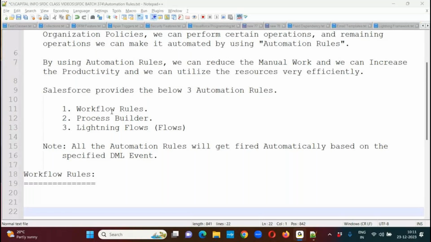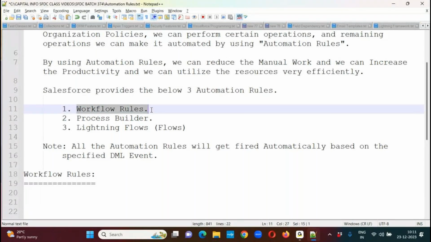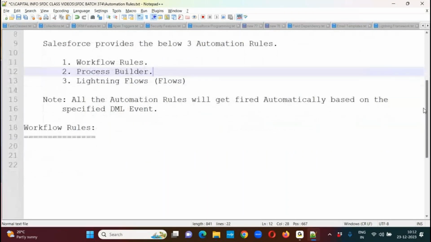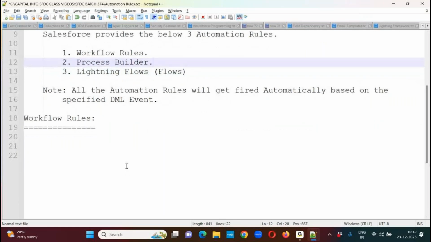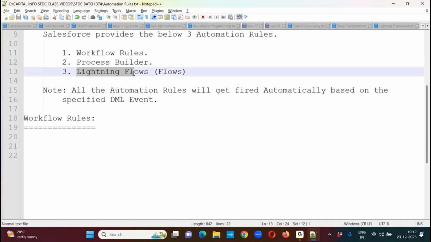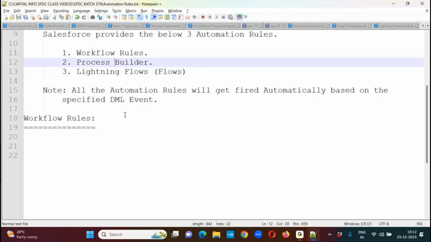So, let's see the workflow rules first. What exactly is a workflow rule, and what can we do with the help of workflow rules? What kind of actions can we perform with workflow rules, and what limitations are available in workflow rules? We'll see that first. Then we'll move forward to Process Builder and then to Lightning Flows.